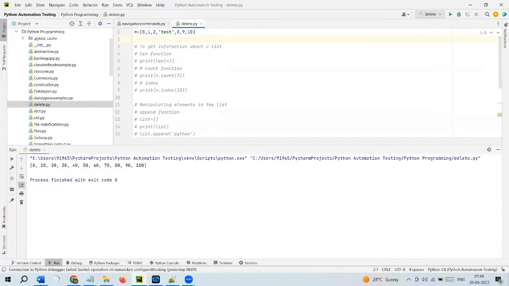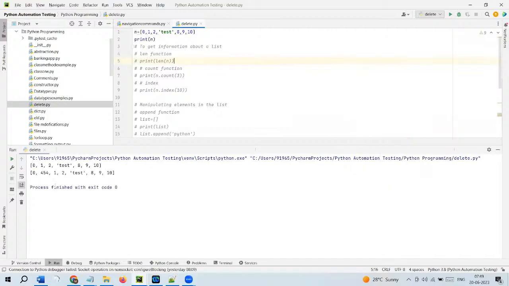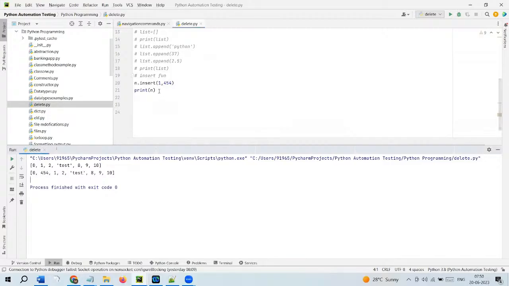Here I will write print before to cross verify the list, before and after. Before, what is the list value? 0, 1, 2, 8, 9, 10. After we applied this insert function, we provided an index of 1, and 454 is the value. So what will happen? The value is inserted at the first index, and the existing value will be moved to the next index. This is the way you can use the insert function.